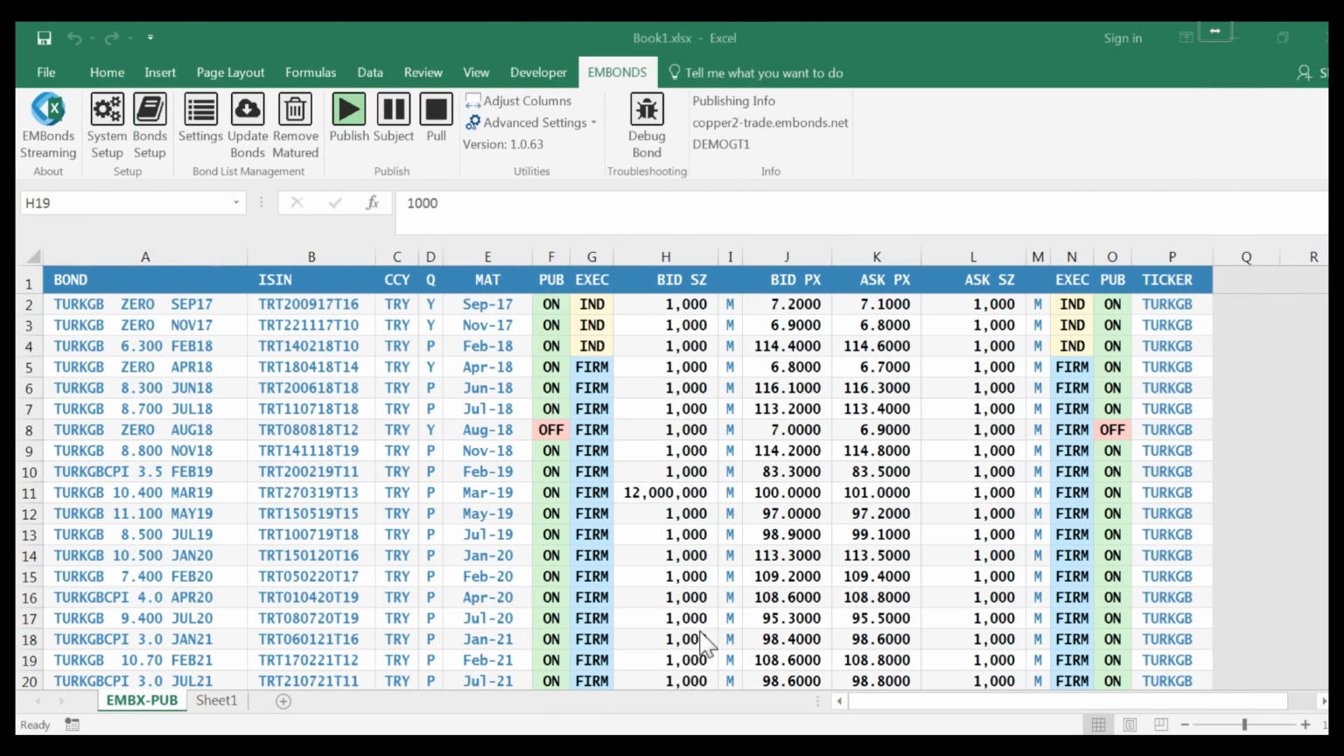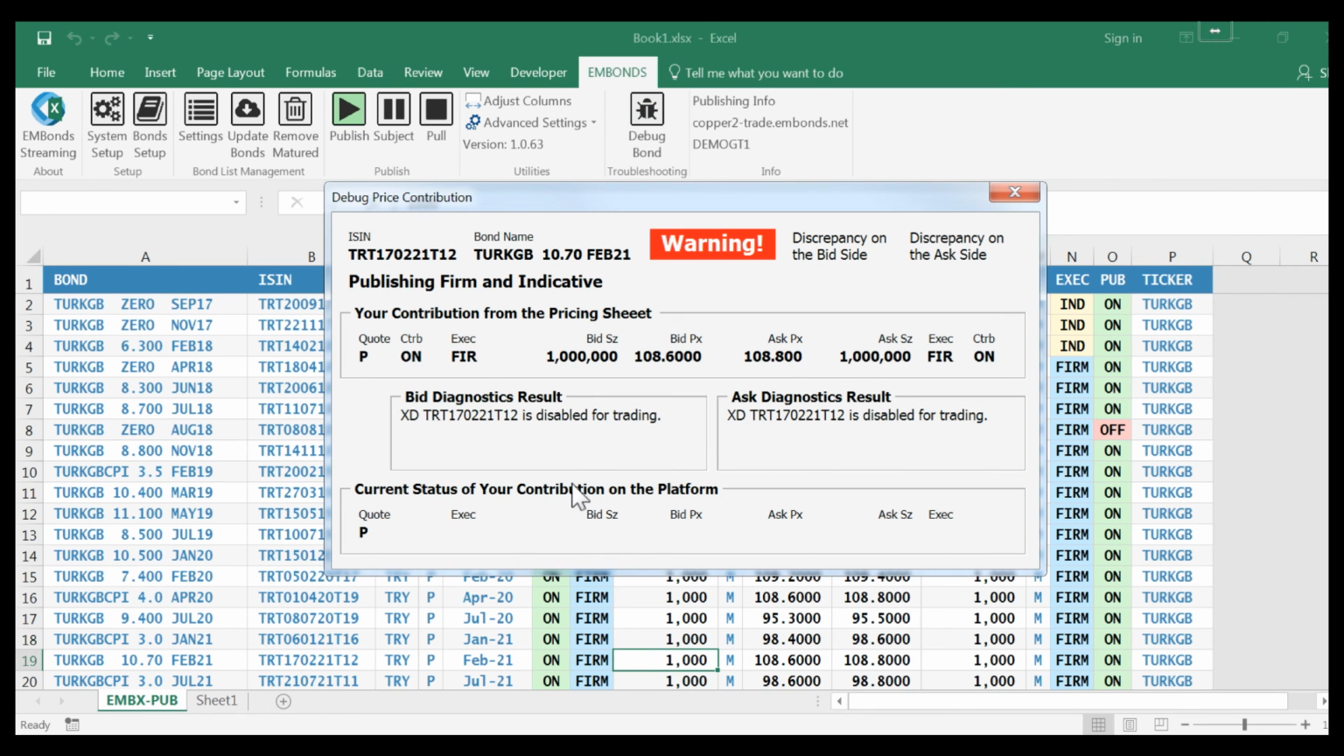Alternatively, I can select the line in the spreadsheet itself in which the bond I'm looking at sits. By clicking Debug Bond in the troubleshooting section, I can now be told of any reasons why that error has occurred.